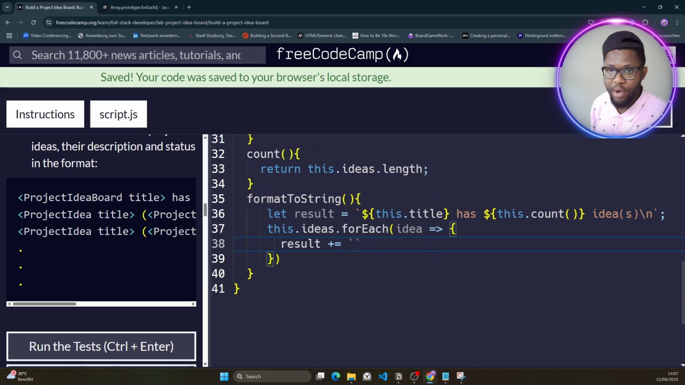Use template literals. The first variable we call is the idea title, which is found inside the idea array. Sorry, which is found inside the idea array, because we're trying to call the title of every idea inside the idea array. Why is it not working?